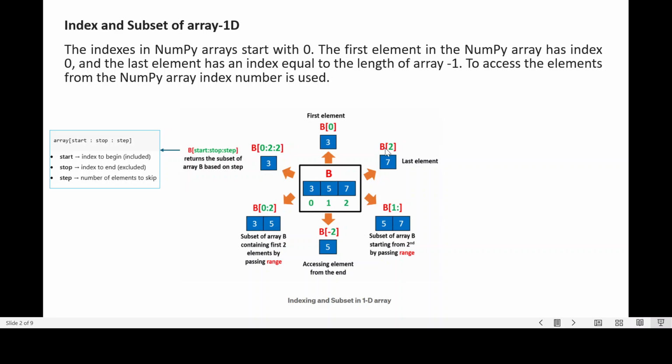Then if I access B of 2, it will return the second position value, so 7 will be returned. In this example, this 7 is the last element of the array. I can also access B of minus 1. Minus 1 represents the last position of the array, so B of minus 1 refers to the value 7. See this example, B of minus 2. B of minus 2 refers to the second element from the last position, which is 5, so this element will be returned.